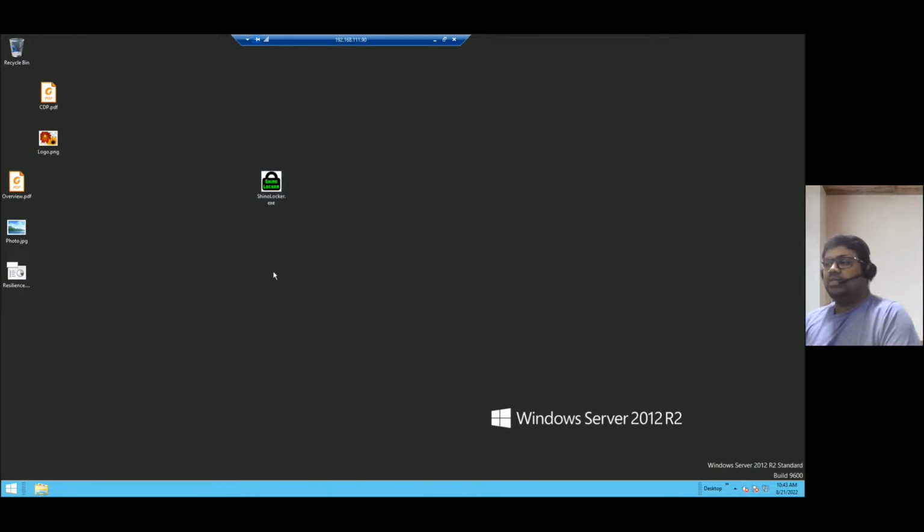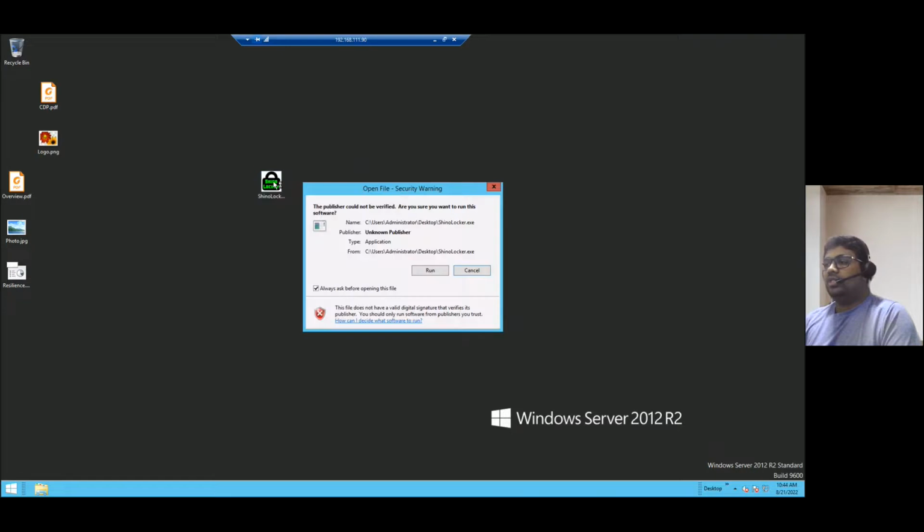And we are using the simulator software shinolocker.exe. This is the actual ransomware. When the ransomware is affected, as I mentioned, all these files will be encrypted. So instead of using actual ransomware, we are using a ransomware simulator, that is shinolocker.exe. Now once I double click here, within a few seconds, all these files will be encrypted. Okay, we can observe the behavior now.